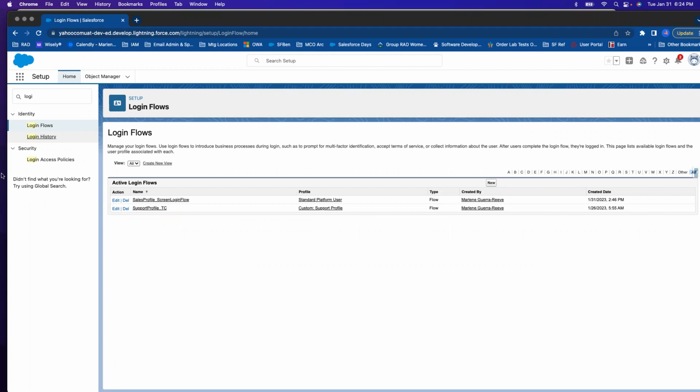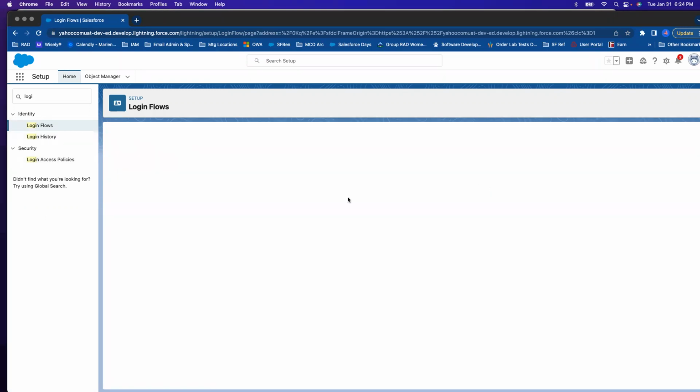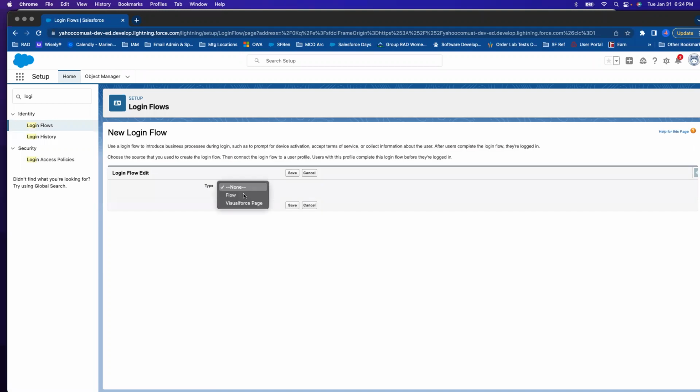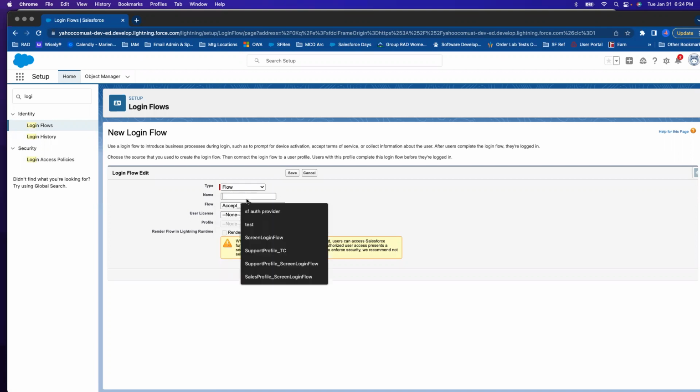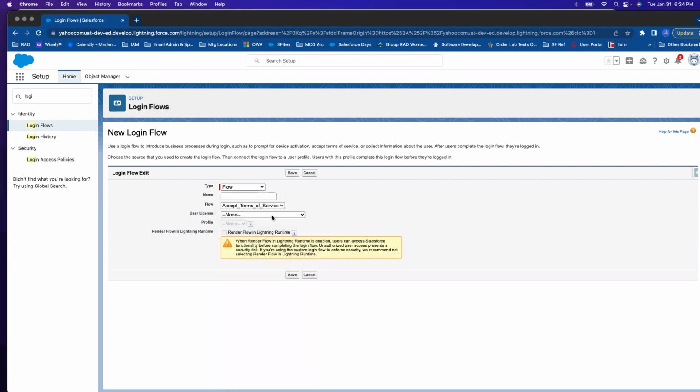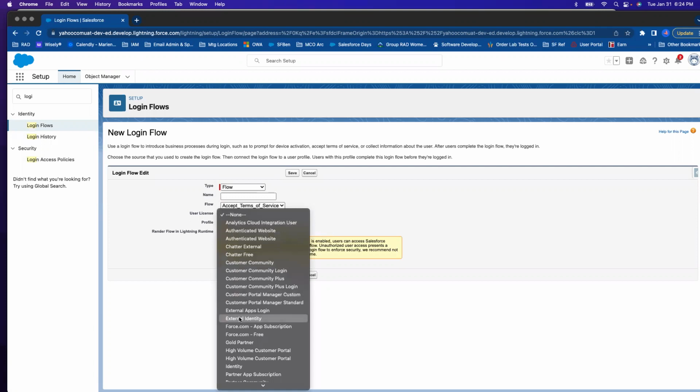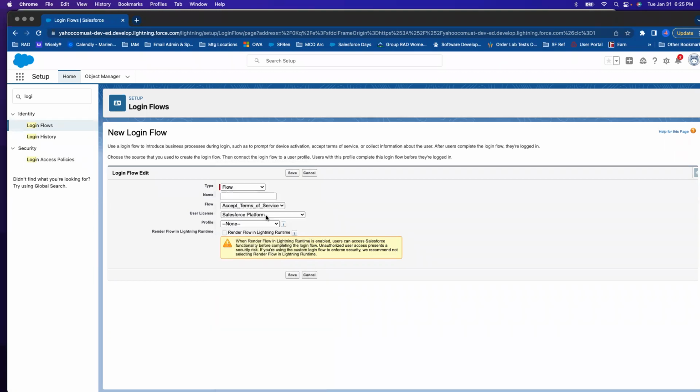So for login flows, go to your org and go to login flows. I'm going to create a new one because I've already installed all those other ones, right? So I'm going to do it from flow. And I'm going to do accept terms and conditions. This is one of the ones that was installed as part of the package. And you always choose your license first. If you had multiple licenses that you're applying this flow to, you would have to do this for each license and each profile combination. It feels a little bit cumbersome, but there is no way around that. So I'll do Salesforce platform.